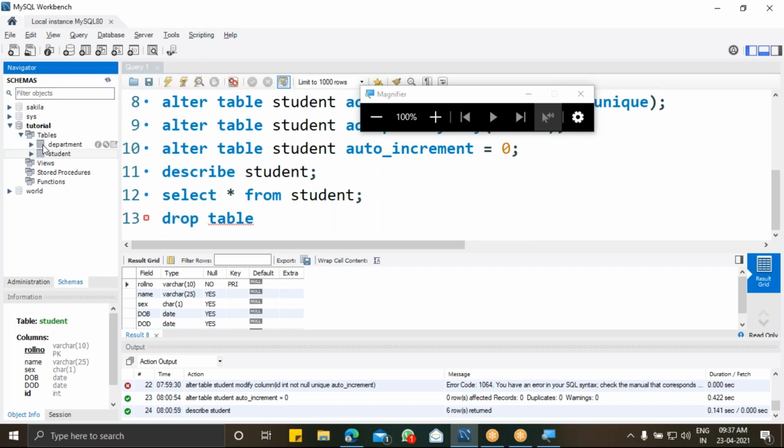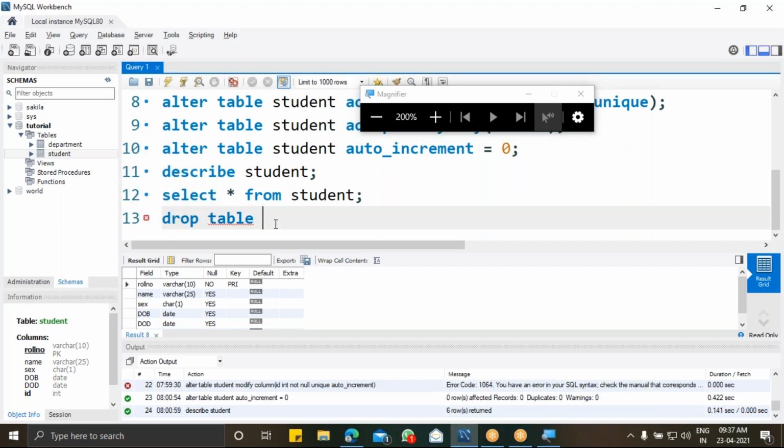So I have two tables, one is the department table and also the student table. Just a minute, I'll zoom in. Can you see this? These tables are inside my tutorials database. Yes, super.